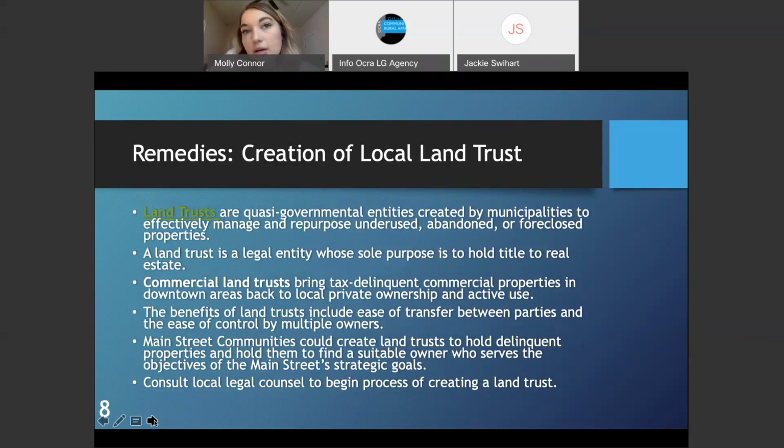This legal entity can hold the property until you find the type of owner or the type of buyer that you think is really going to own that property and maintain that property in a way that meets Main Street's goals and objectives. So if this is a remedy that you're interested in, like a trust to hold on to this land to find the best owner, it would be a good first step to consult with your local legal counsel.